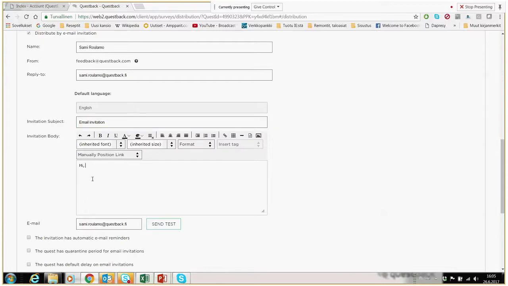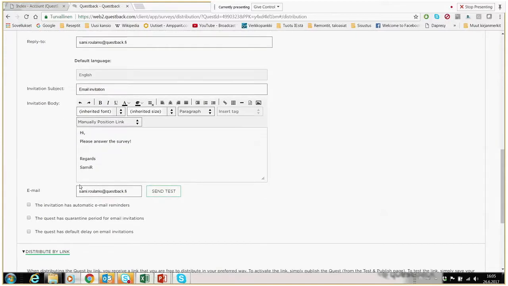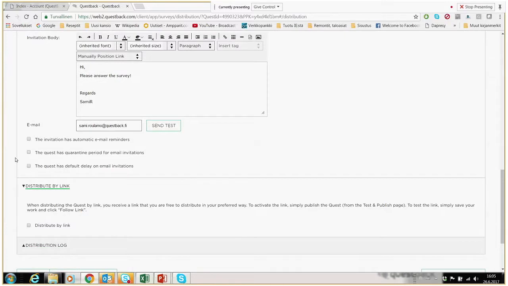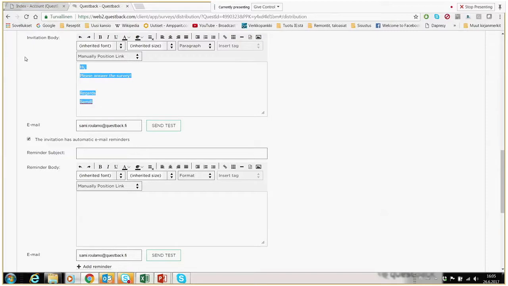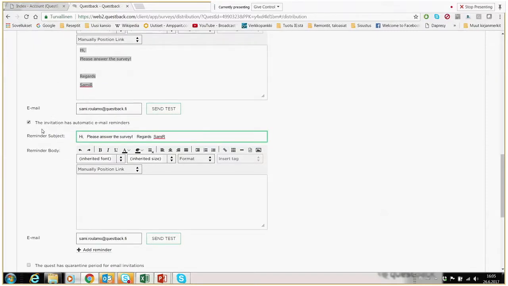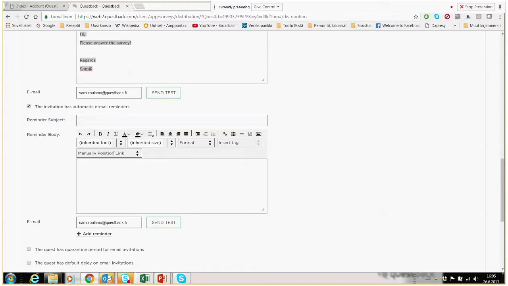So, hi, please. Okay. There we are. So there we are, a really simple invitation text to the survey. We can also set up reminders if we want, a reminder message that we can also send later on. That belongs there. Reminder to answer survey. There we are.